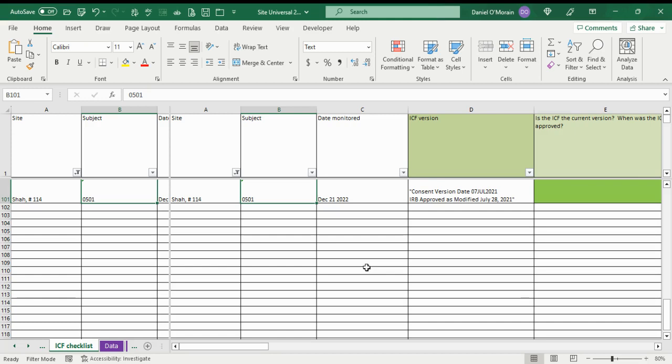And I think there are two things that are really important for monitors to do excellently. The first one is the inspection and review of signed informed consent forms. So I want to share with you the checklist that I use when I look at a signed consent form.